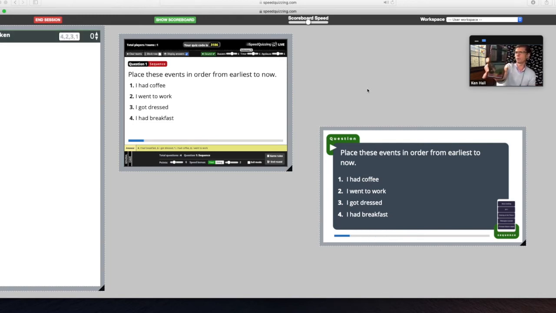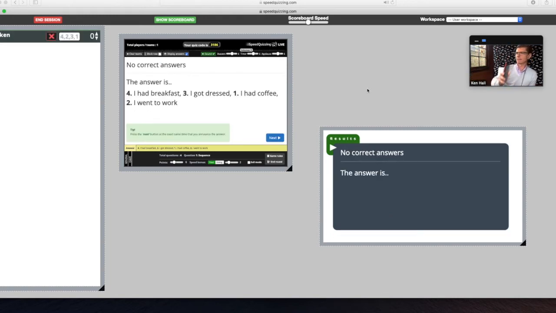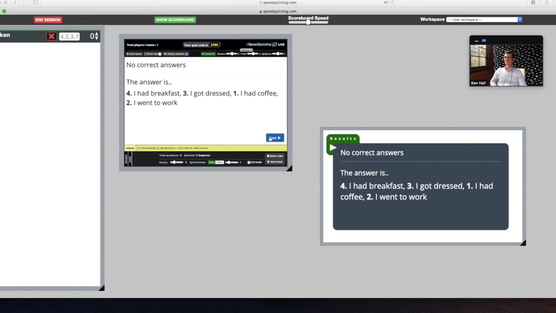So I've selected 4. It's locked in my answer. And it's telling me on this one that there are no correct answers. So the right answer is, you would click Next. Creates a bit of a toilet flush sound because nobody got the right answer, and you can say here is the right answer, and you can see here it tells you the order that they've placed the answers in. So they thought it was 4, 2, 3 and 1, but the right answer is 4, 3, 1 and 2. That's the sequence question. So let's move on.